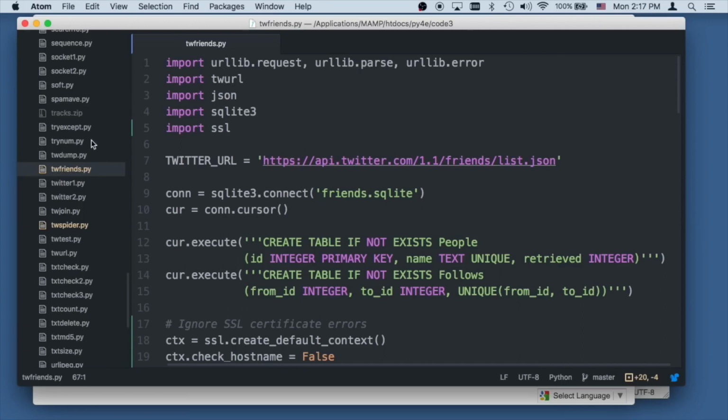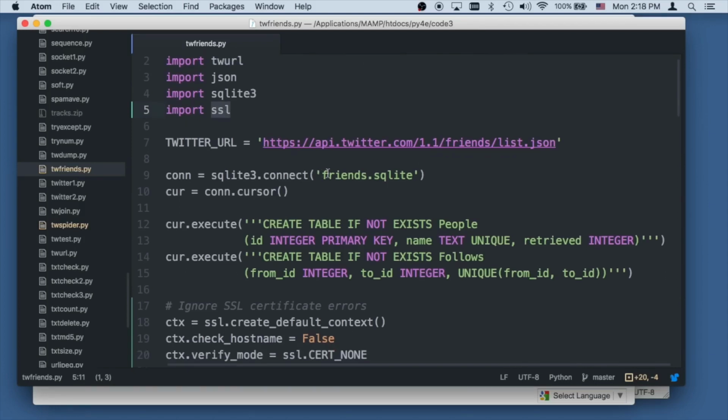So the Twitter URL, that's my library that reads hidden.py and augments the URL and does all the OAuth stuff. JSON and SSL, because Python doesn't accept any certificates, even if they're good certificates, so we kind of crush that. Here's our friends list that we're going to hit. We're going to make a database, friends.sqlite.